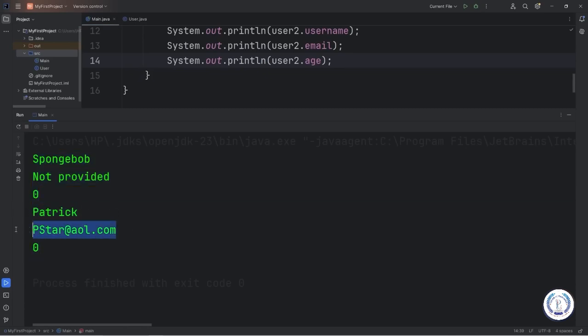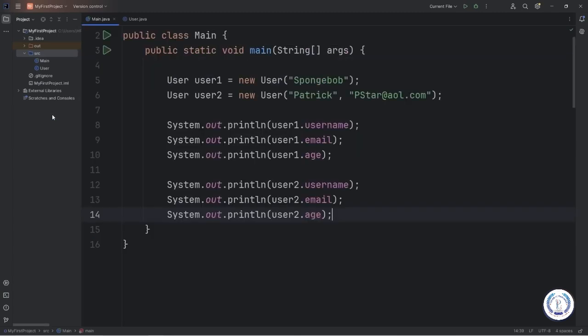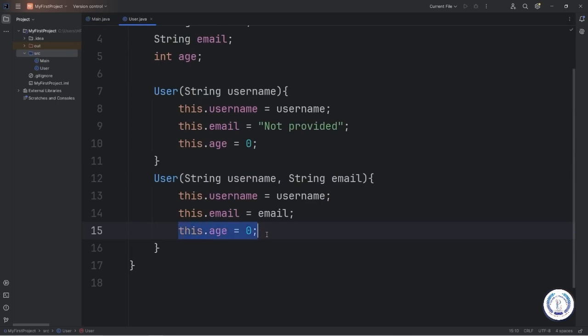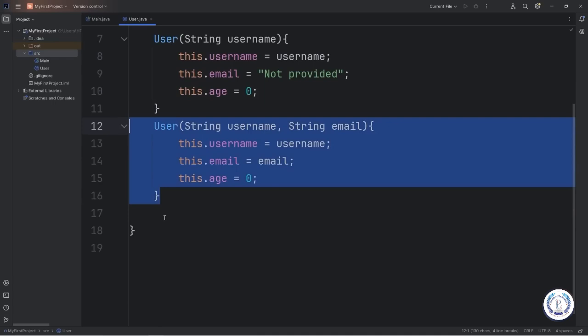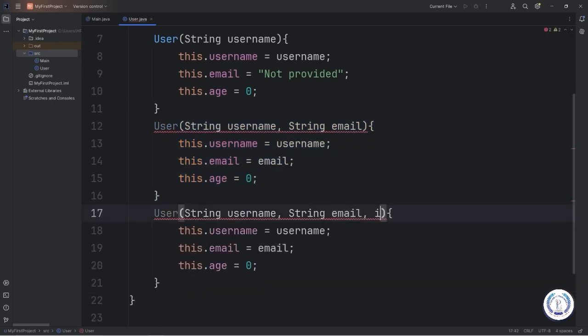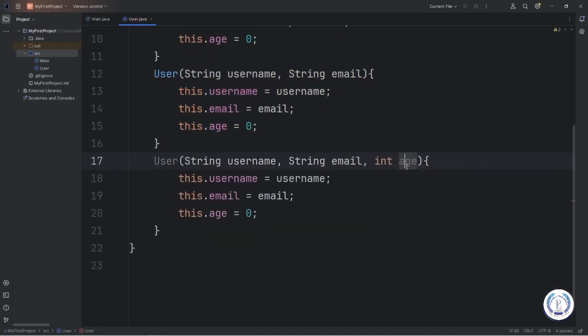Patrick, p*@AOL.com. Our age is still 0. We can create different objects with a varying number of arguments. Let's create a third user. This time we'll have a parameter for our age attribute. I'm just going to copy this because I'm lazy. We'll have an int age. We will assign our age variable with the age argument we receive.